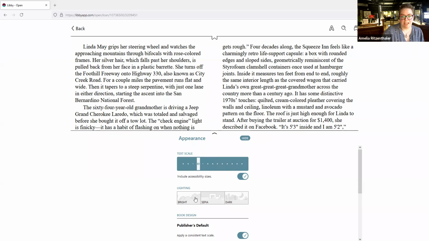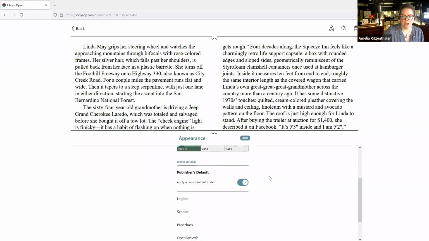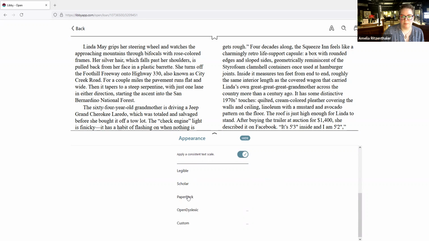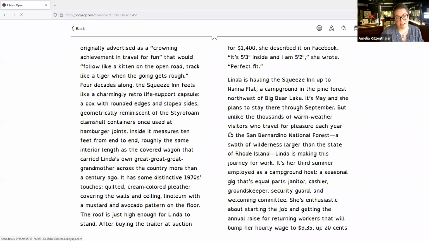You can also change the lighting. This is the default, which is called bright. There's also sepia and the dark view for however you like to read. There's also several different fonts that you can choose from, whatever is most comfortable for you. I like to use the Open Dyslexic font because I do have dyslexia, and this makes it a lot easier for me to read.